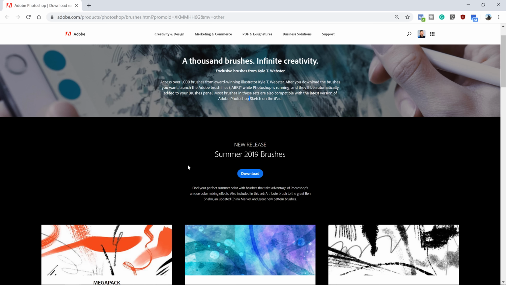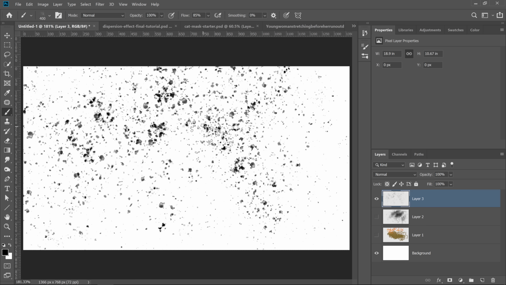The problem is that there's so many brushes and they might sometimes be difficult to find if you forget exactly which pack you got them from or where in the pack they're located or what they're called. So I'm going to show you a technique that is going to allow you to save your favorite brushes and you'll have access to them from anywhere.